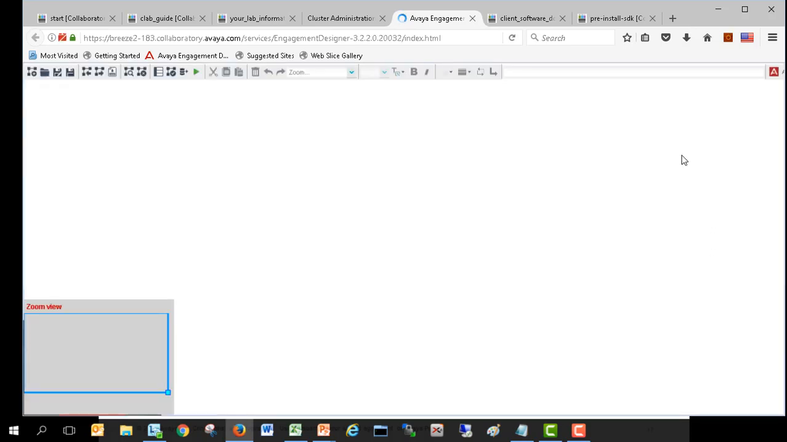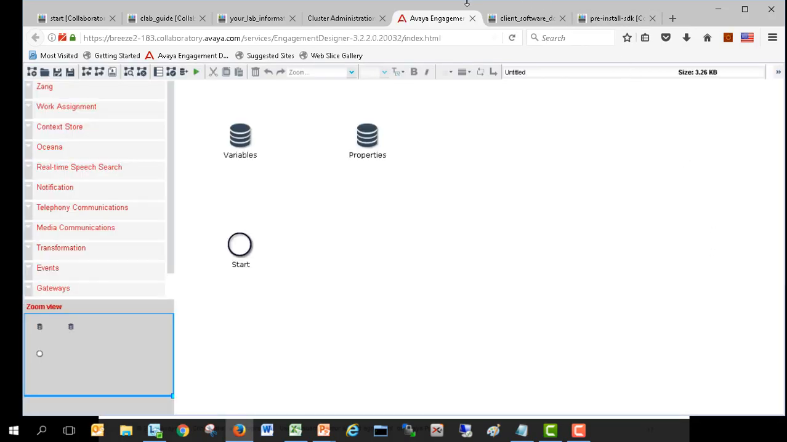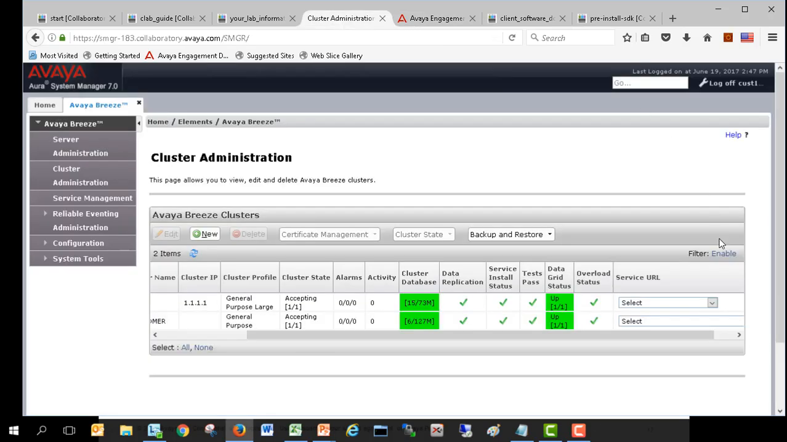Okay. And while that loads, you can also navigate. And so Engagement Designer loads in a separate tab of the browser. And I went back to the System Manager tab to also load the admin console from that same service URL dropdown.